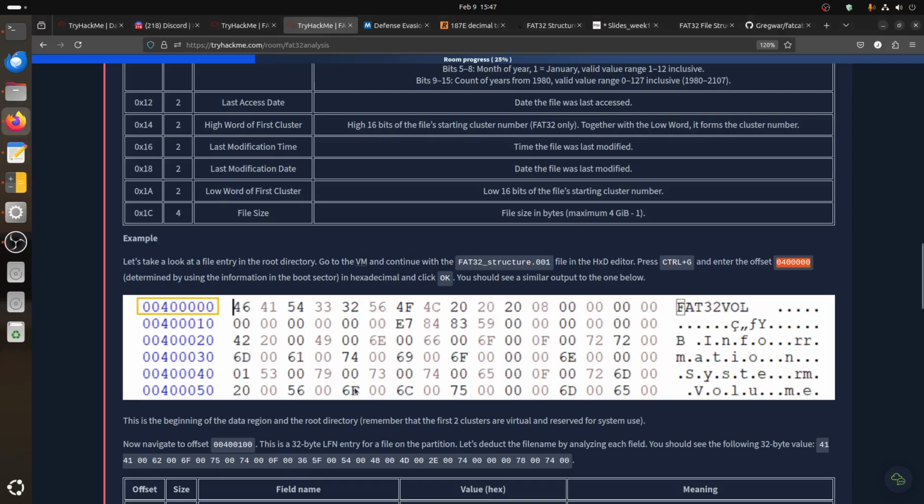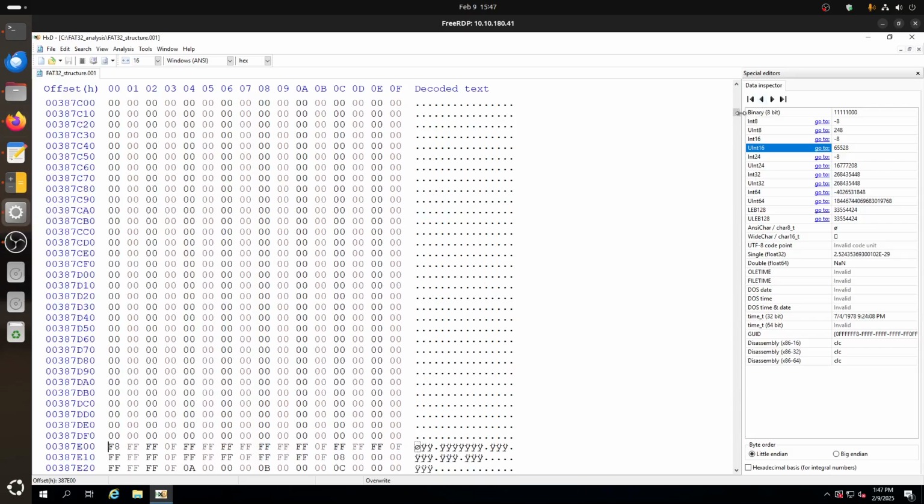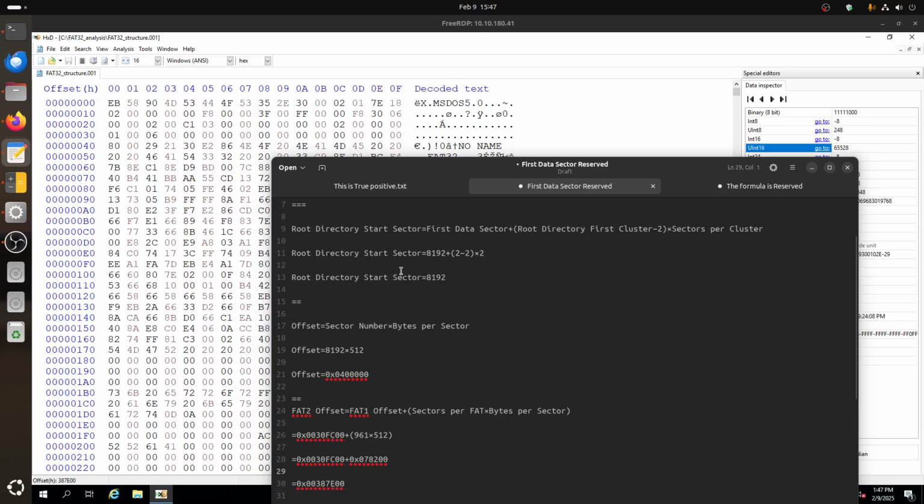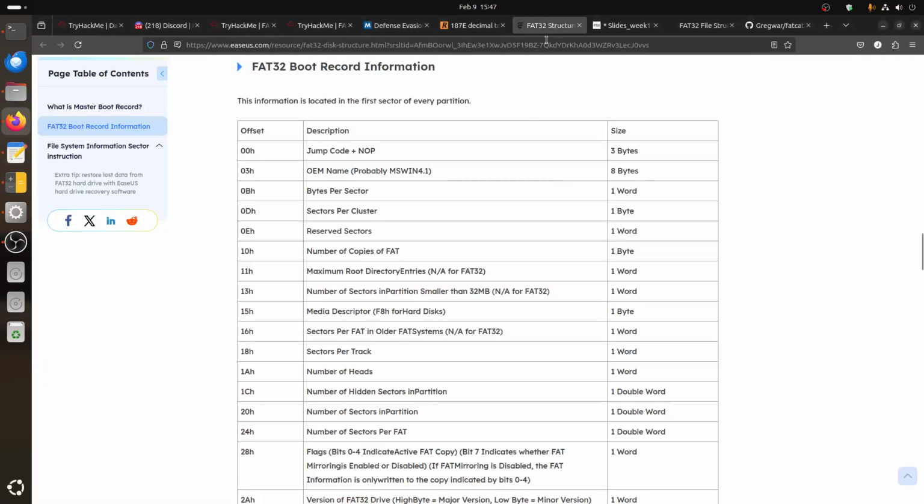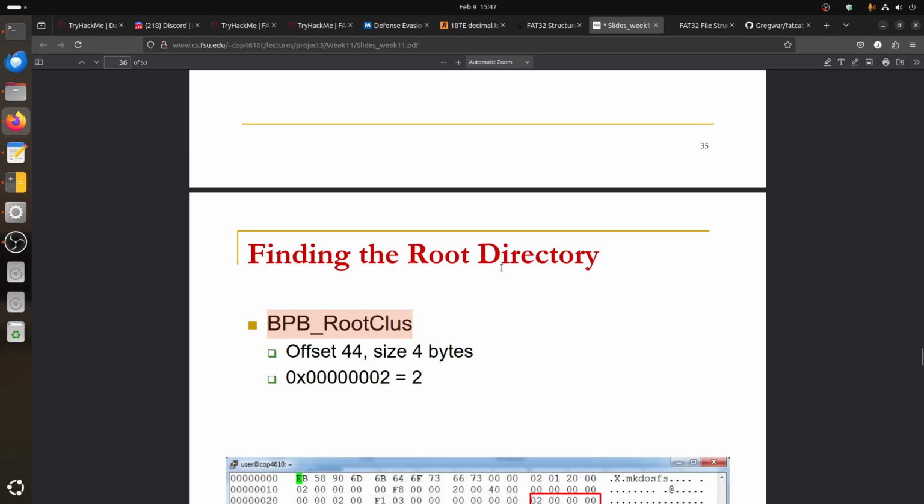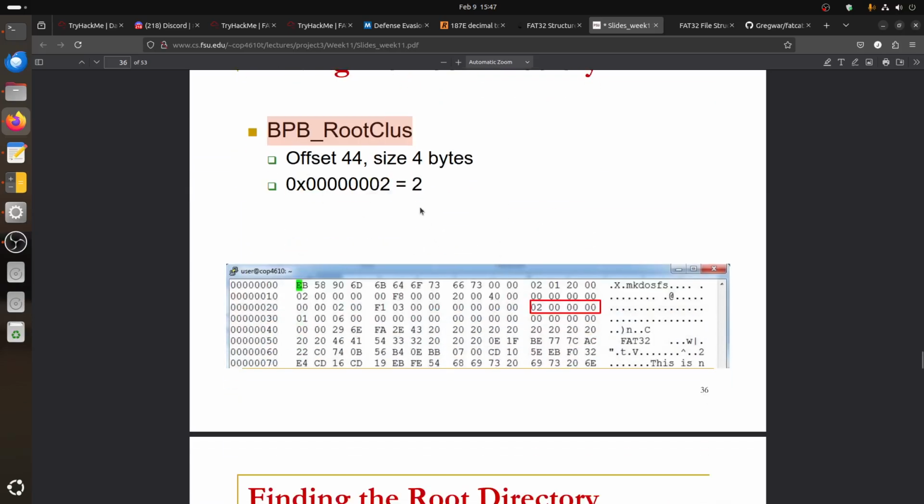Did he talk about it in the time when he said it is determined by using the information in the boot sector? Yeah, the boot sector. Where is the boot sector? Let's go to the top. Which part of the boot sector gives us this information? I forgot the name of it. This is another article I was reading about it, this PDF document, finding the root directory. Okay, the offset 44 is 2.